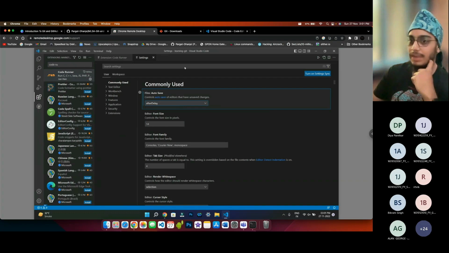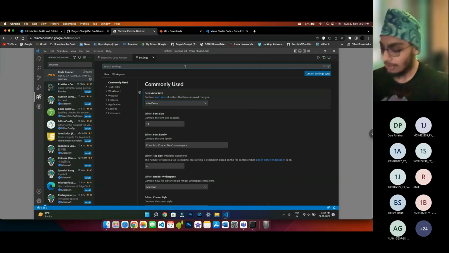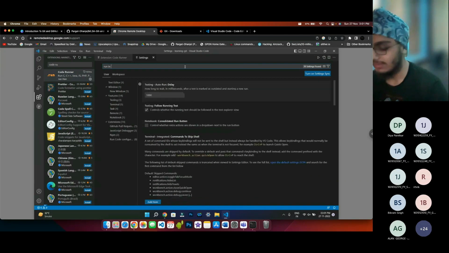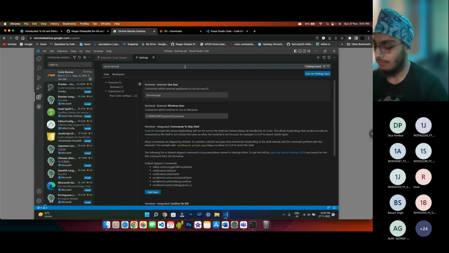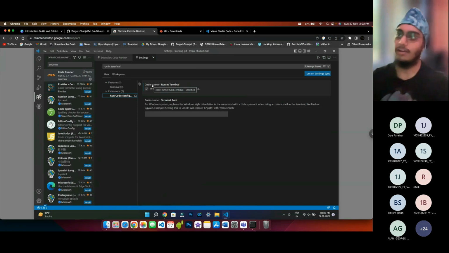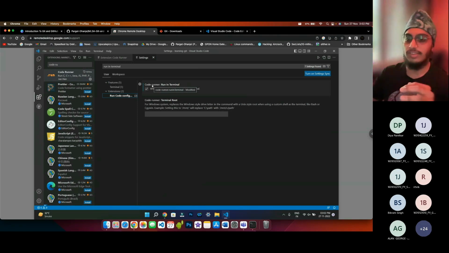Okay. And secondly, search for run in terminal. That Code Runner extension which I suggested you install will have this option. So in extensions, go to Code Runner and tick this option called run in terminal. You'll be needing this while you're running your Python files, your C files.